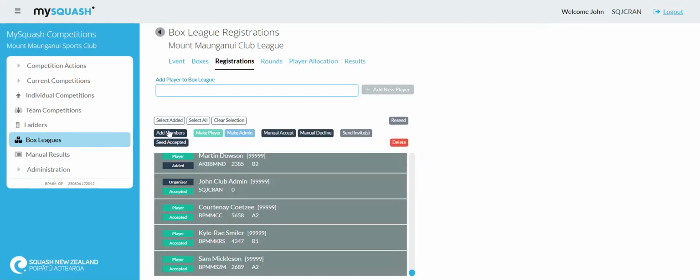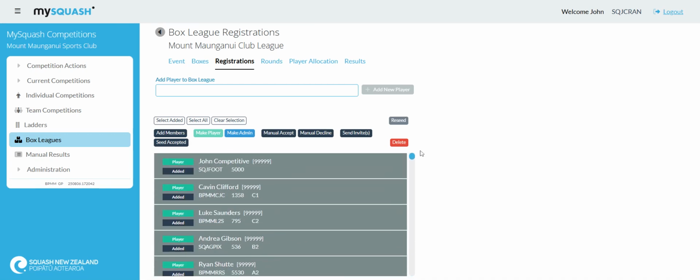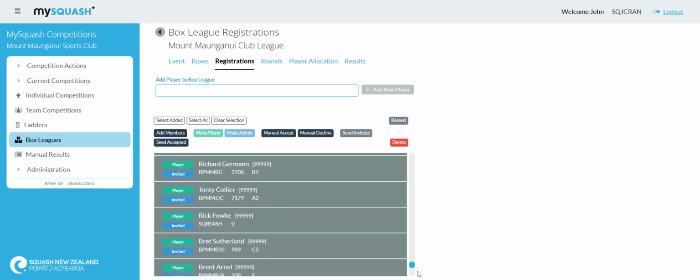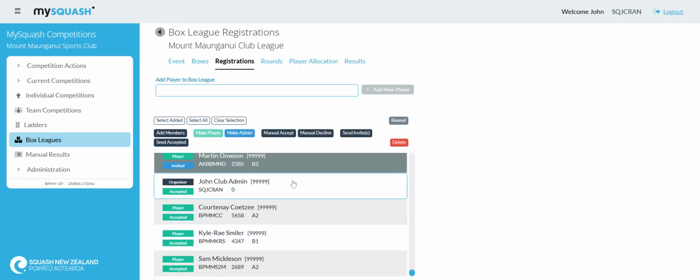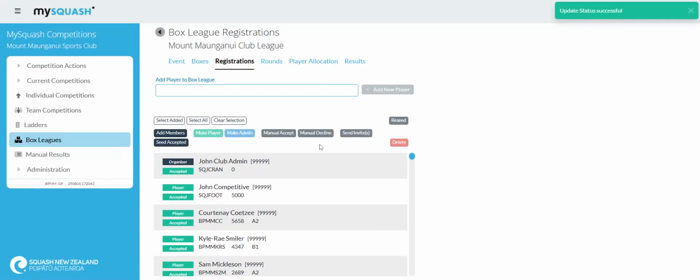Alternatively, what we can do is send an email to all the players. We can do this by selecting the players that we need to invite still, and then clicking on send and invite. These players will receive an invite in their email box, which they can accept or decline the invite to play. What we'll do is we'll just manually accept all those players, and they're now in a box league.